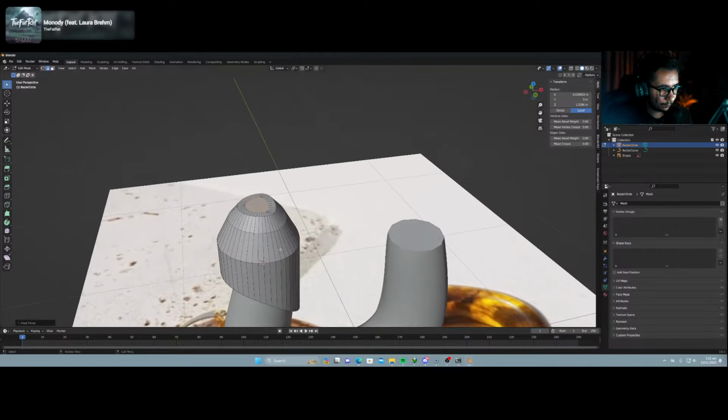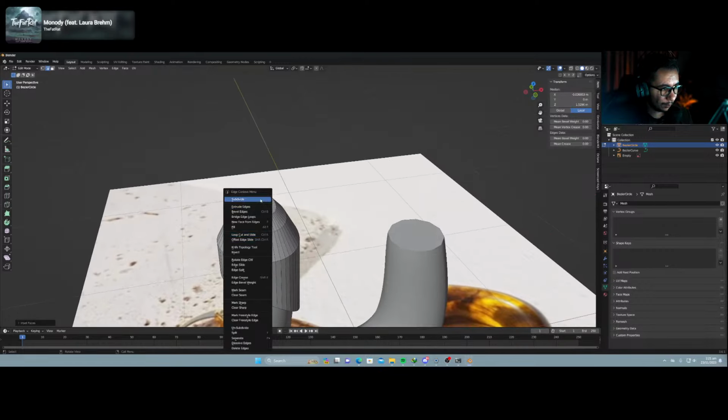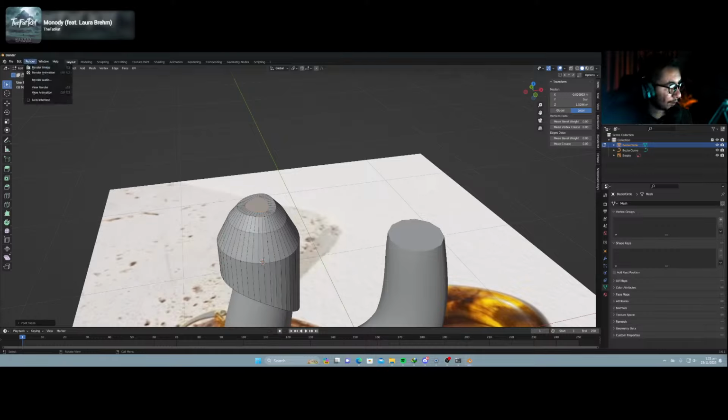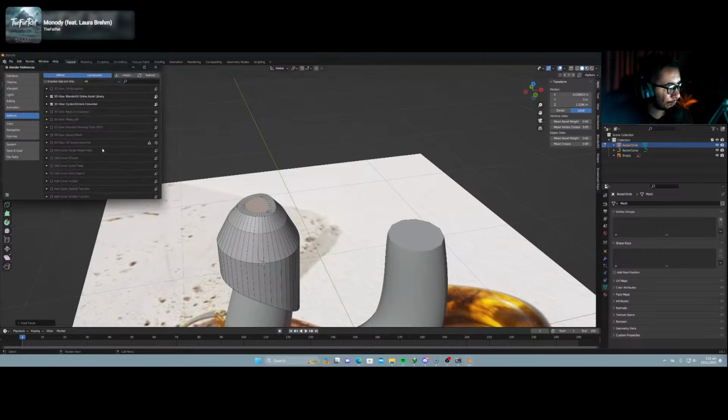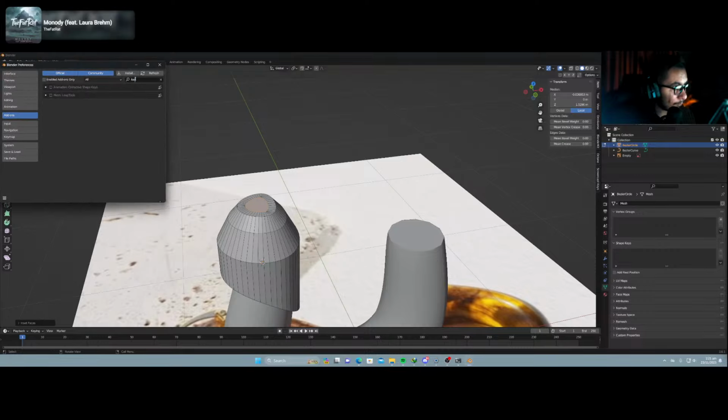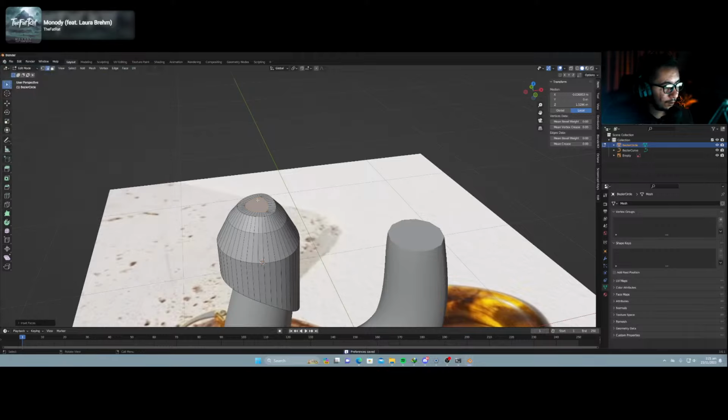Make it in a circle using loop tools. Gotcha, man. I don't think I have loop tools enabled in this version. So we got it enabled now. Circle.